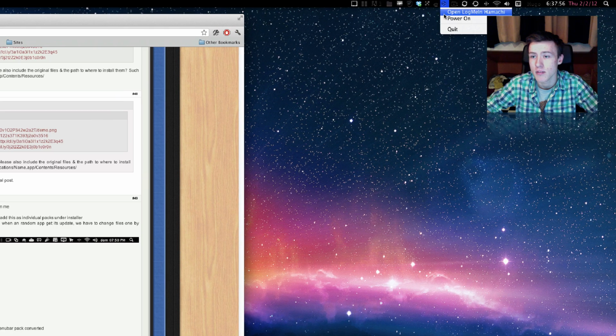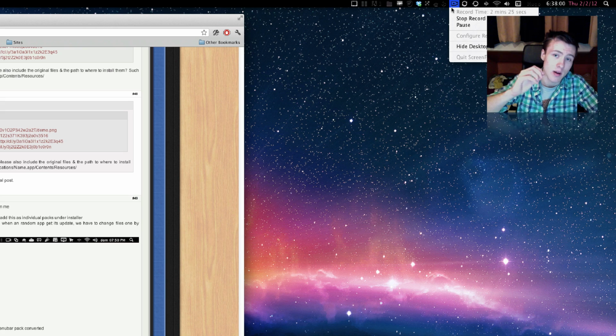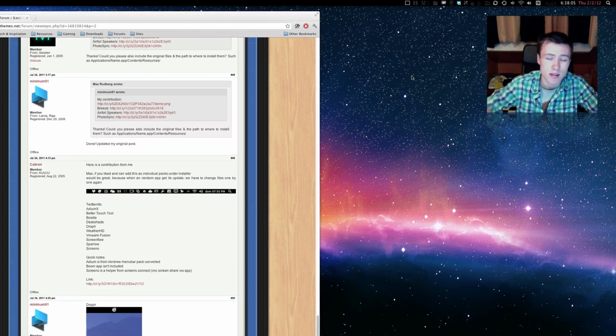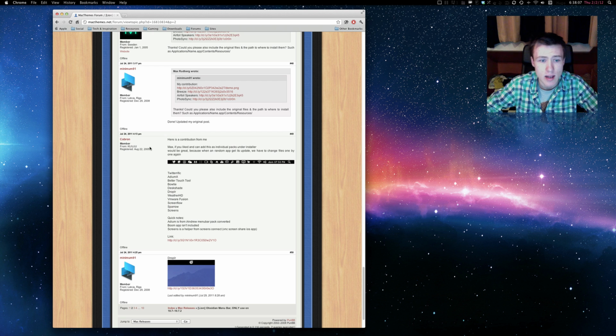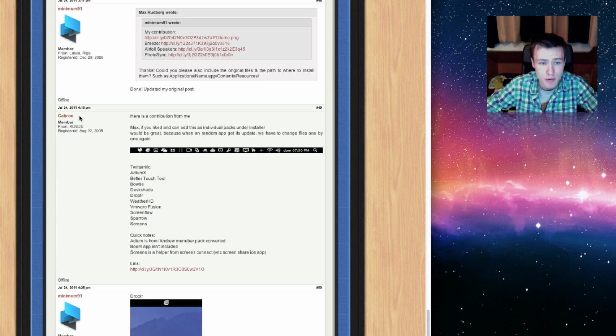And as you can see, some of the applications such as Growl here or ScreenFlow, they still have black icons, and obviously I do want to change them if you want to stick with this menu bar. So I just want to quickly show you this guy, Cabron. He made a little contribution on this thread, and I thought it was pretty cool.